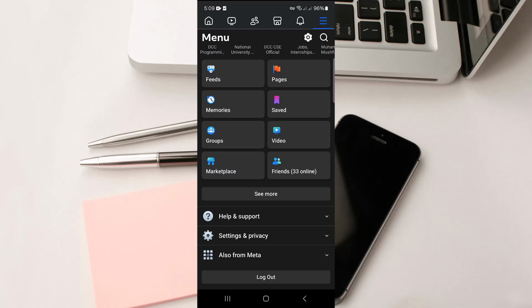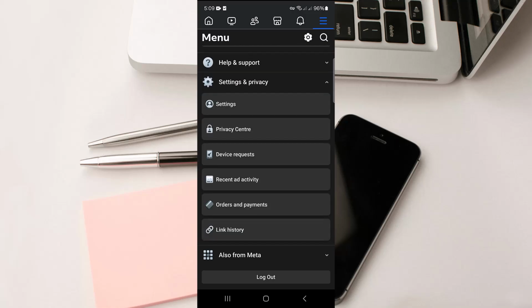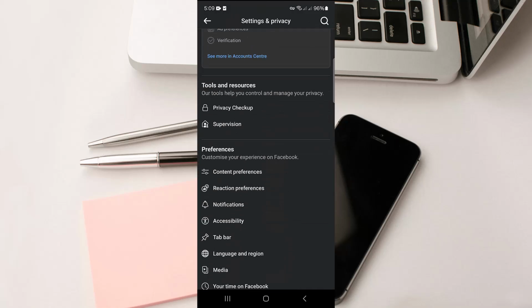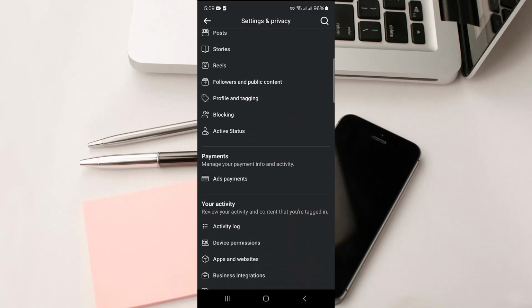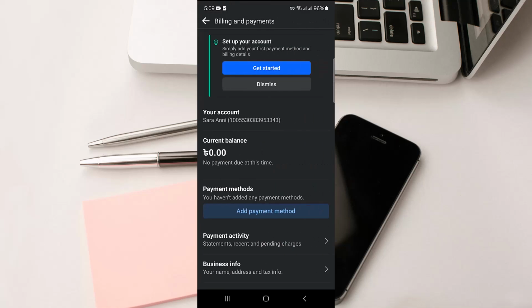Once you are in your Facebook account, head over to the hamburger menu, and if you scroll down, you will see an option Help and Support, Settings and Privacy, and also From Meta. We need Settings and Privacy. Tap on it and head over to Settings, and also scroll down. You can see an option Ads Payments under Payment Methods. So go to Ads Payments, and here you can see an option Payment Methods and Add Payment Method.